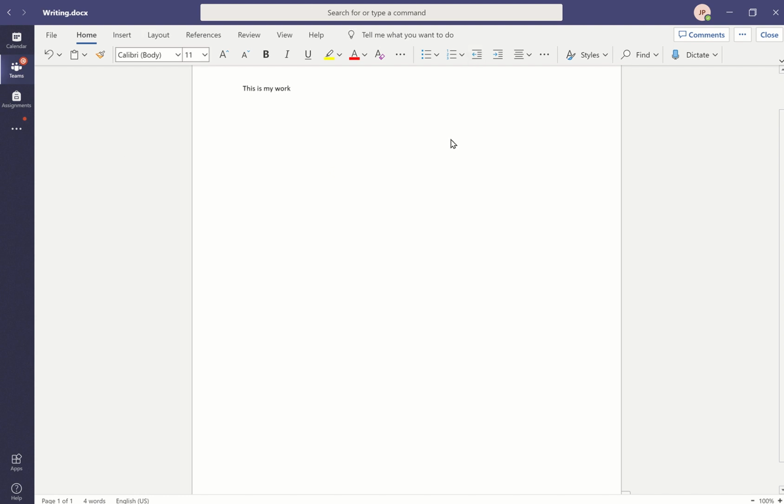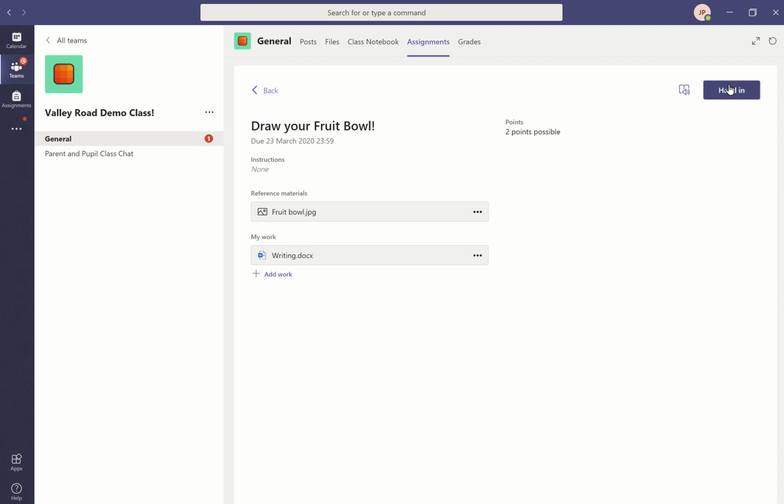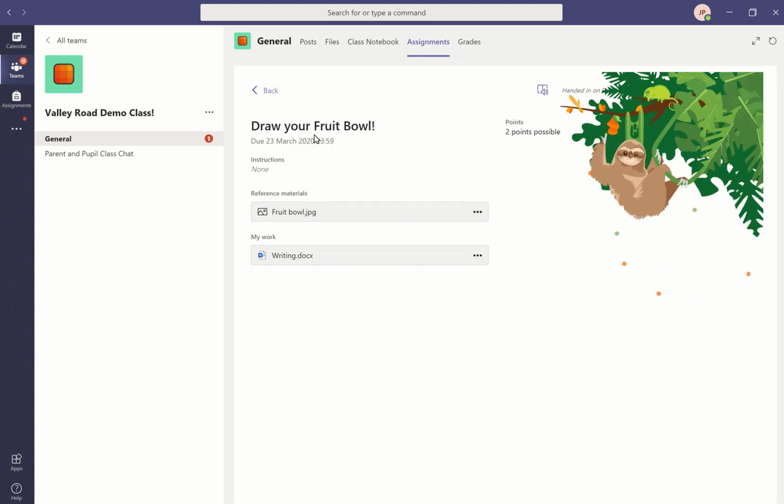There's no save button here. Everything within Teams automatically saves and is designed to all work together really intuitively. So you just close this, and once you've completed that assignment, you can hand it in. Oh, there you go. Another well done, Josh.